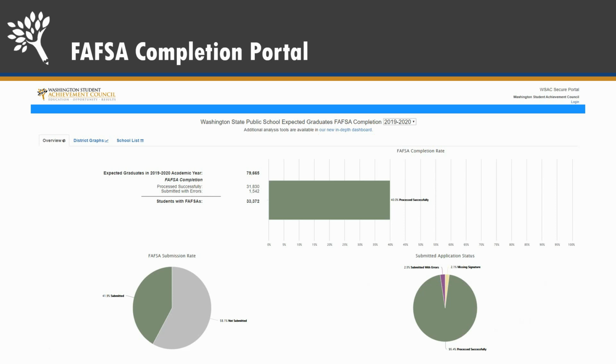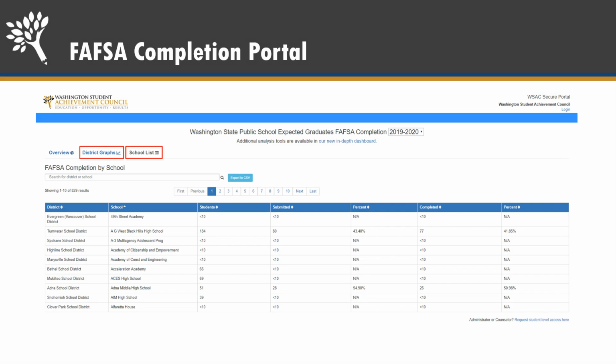For more advanced data tools that will allow you to compare districts and compare FAFSA years, please follow this link at the top to access our more in-depth Tableau dashboard. There's also a School List tab and a District Graphs tab.